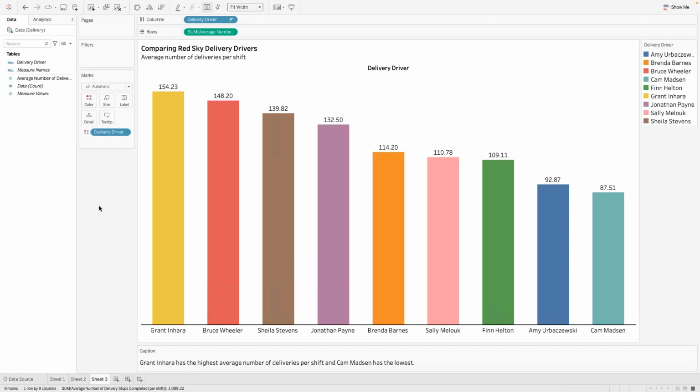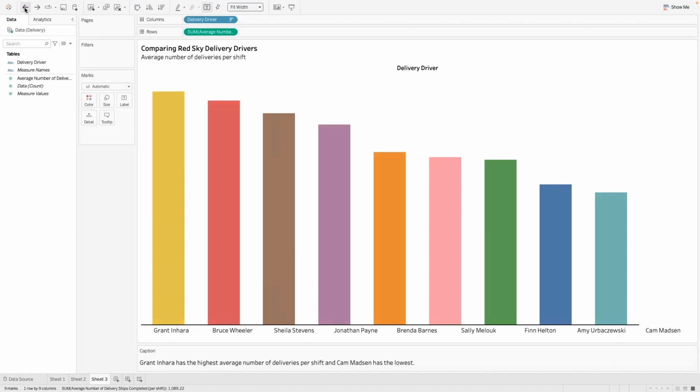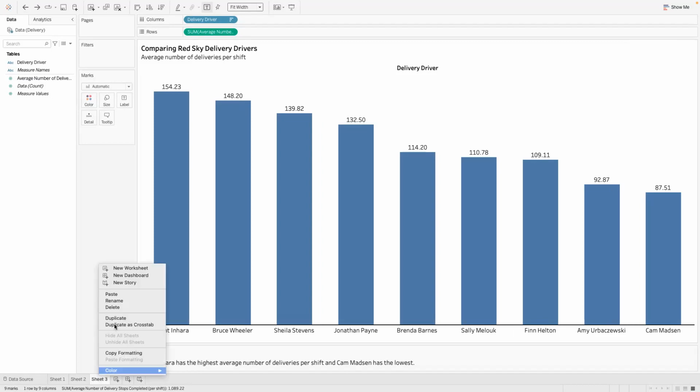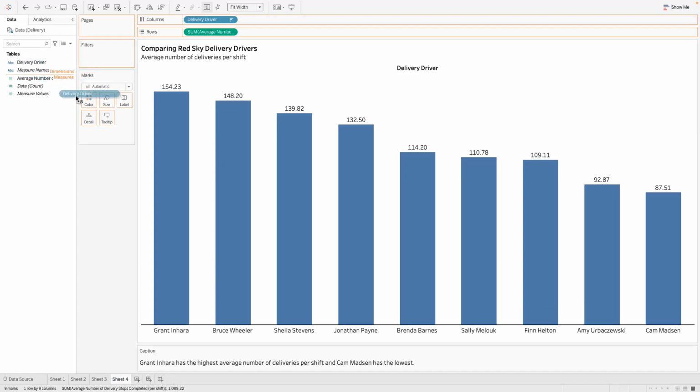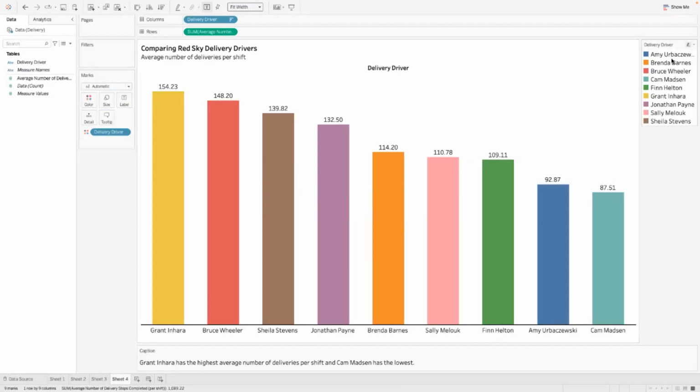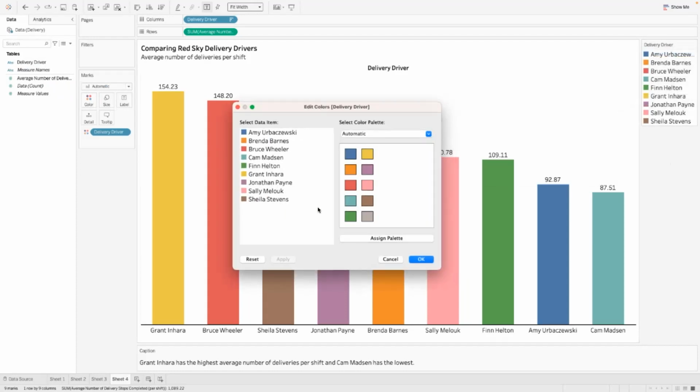Okay, now I'm supposed to duplicate this. So I'm just going to duplicate that and call it sheet 4, because we're using it to answer the different parts, part A, part B. So take delivery driver, place it in color. We have this. You could either click on color here and say edit colors, or you can come over to the color card here, click on it and say edit colors. It's still going to bring you to this same page.